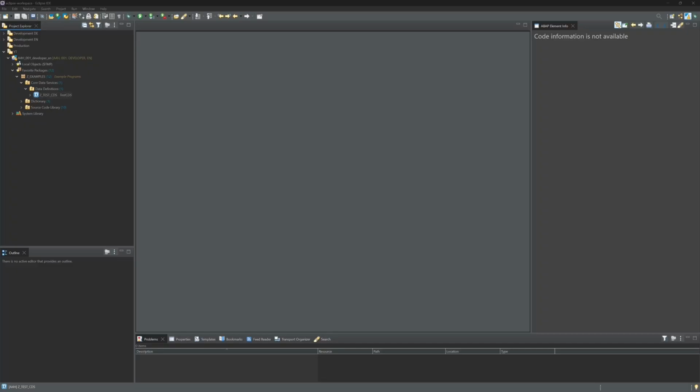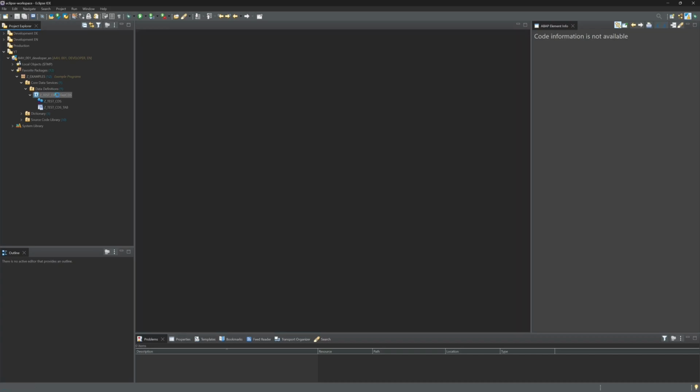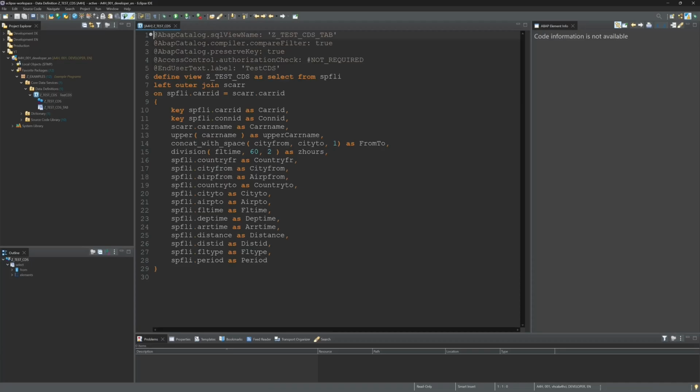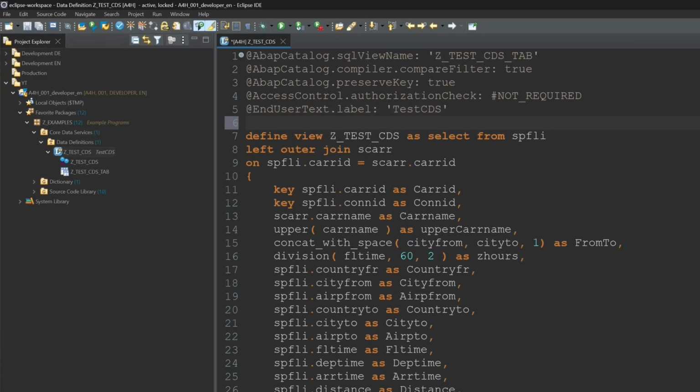Hello everybody! In today's video, I will show you how to provide an ABAP CDS view as an OData service. I have already created a CDS view here. If you want to know how this works, I show this in the video on the top right.